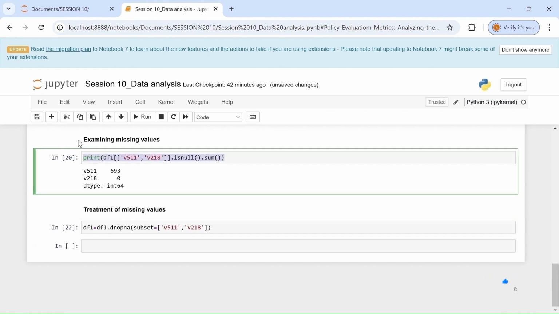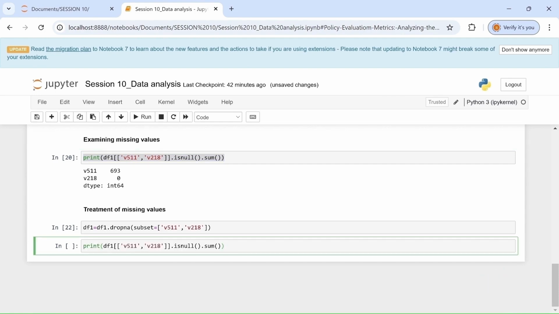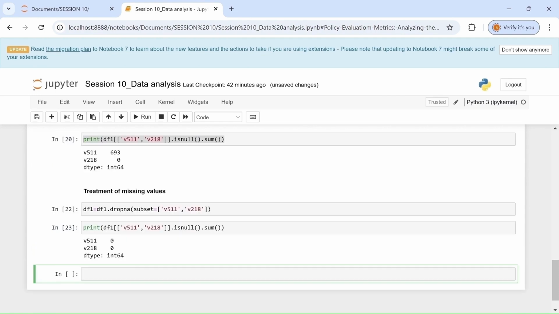Copy the above command and re-examine the missing values. Run. So you can see here, age at first cohabitation, no missing values. Number of living children, no missing values as it appeared before. Okay, all the missing values have been treated.